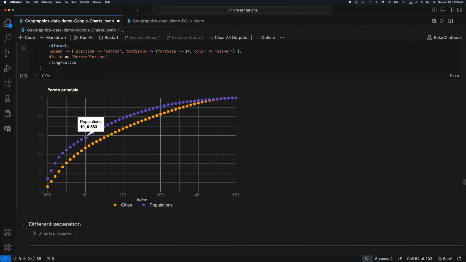Here we can see that I have done this both for populations and for number of cities. We can see that approximately 30% of the states have 60% of the cities. And similarly, approximately 20% of the states have 60% of the population.